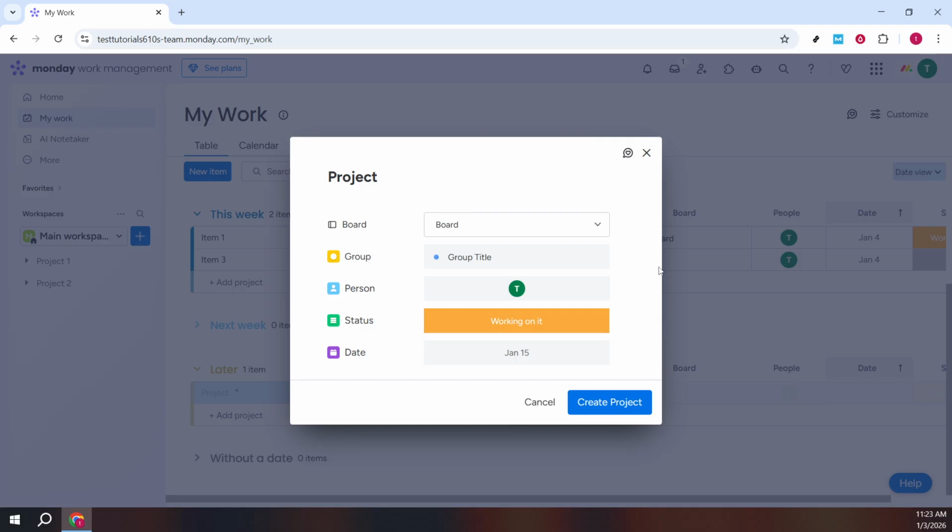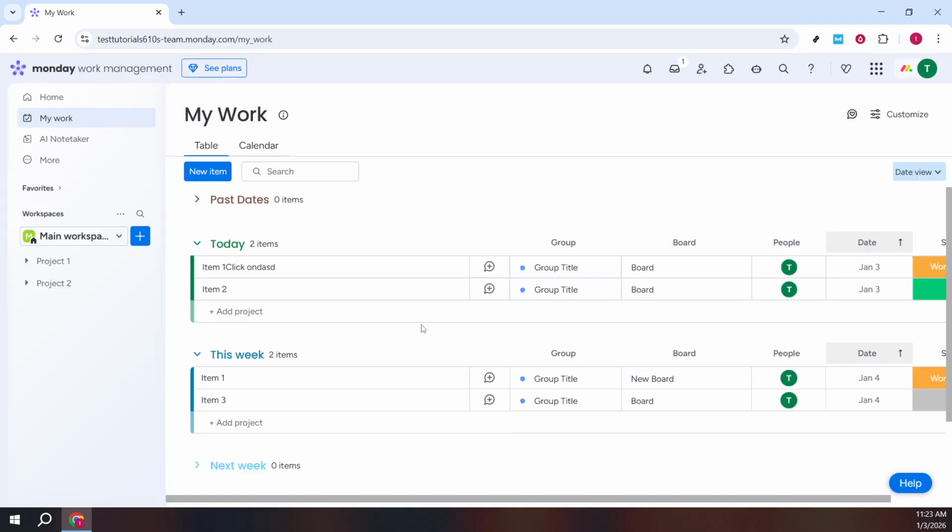Now, let's look at how My Work organizes your items by time. Past dates shows anything overdue so you can quickly catch up. Today highlights what needs your attention right now. This week rolls up items due over the current week, while Next week helps you anticipate what's coming.